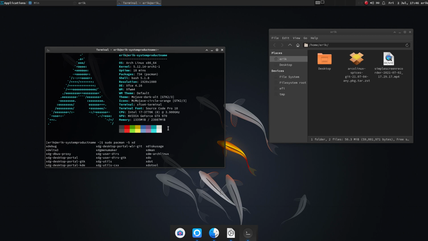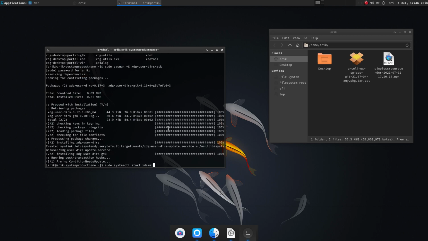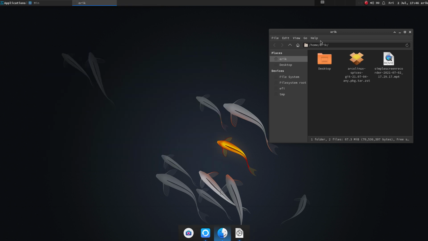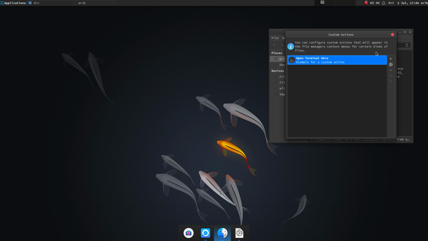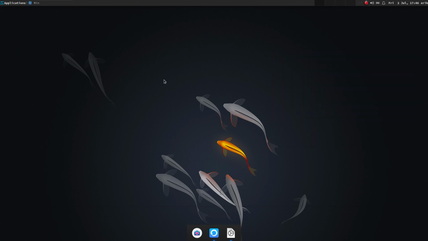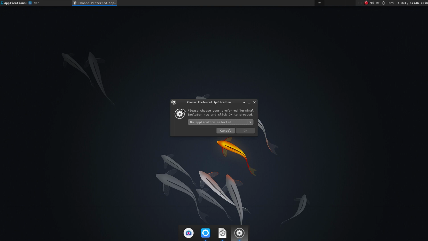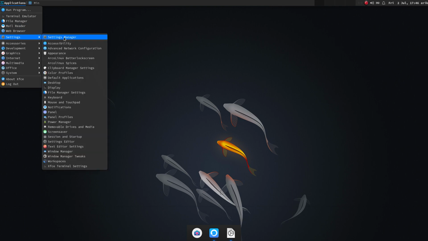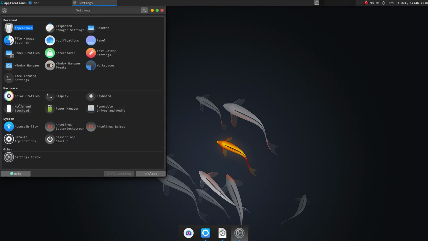XFCE4 terminal. I run my skel. Skel. Once more. Do I have zero custom actions? Zero. Now this, it keeps forgetting this. It's annoying. Is exo-preferred-applications installed? That's not installed, but that's not part anymore. Exo-open is gone at some point in time. It was deleted. Panel profiles.